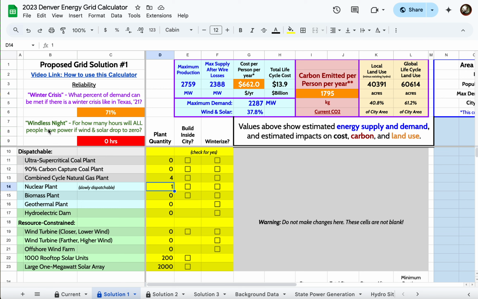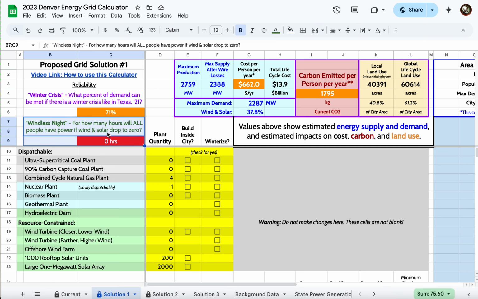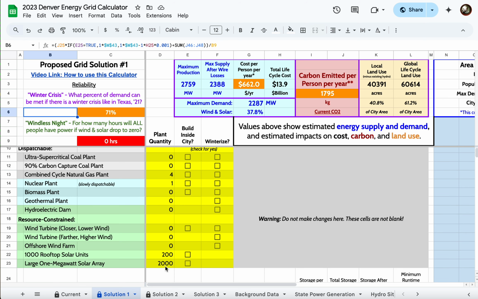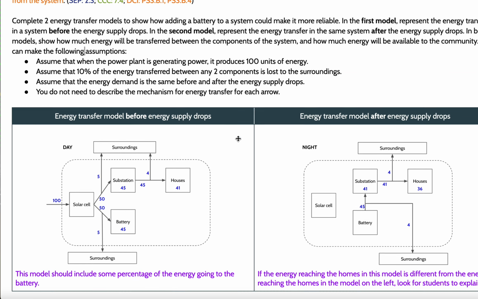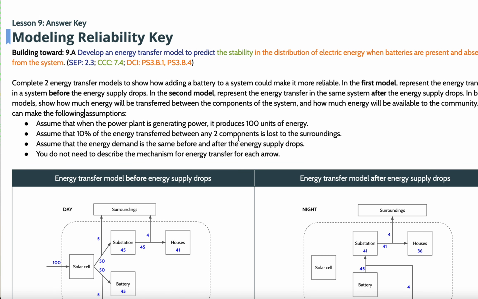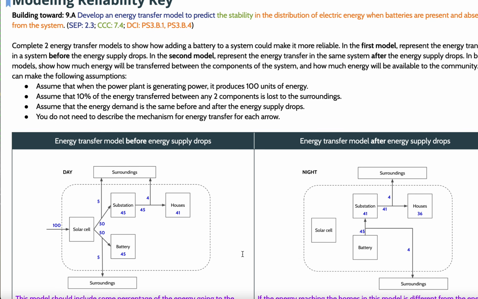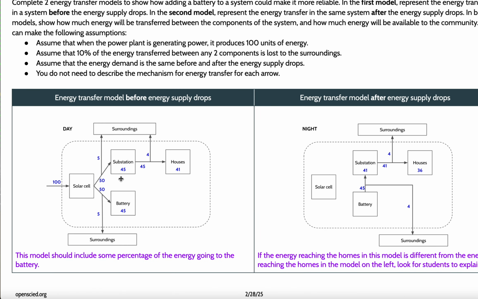Notice this measure of reliability that says for how many hours will all people have power if wind and solar drop to zero is still red. If we're relying on solar power, that solar is going to go away at night, and that demand is not going to be met. So they had to think about battery storage in order to solve this problem. A few lessons prior, they've done some research into what storage options exist, and they've modeled out using these energy transfer diagrams how this battery system works.